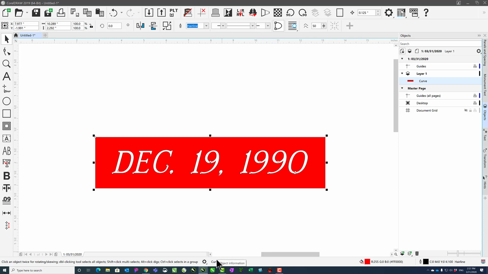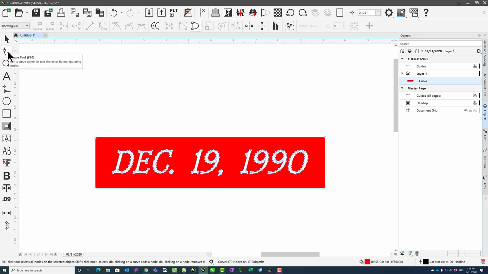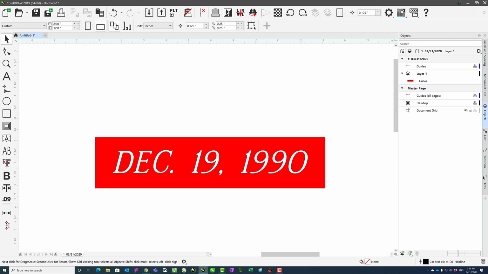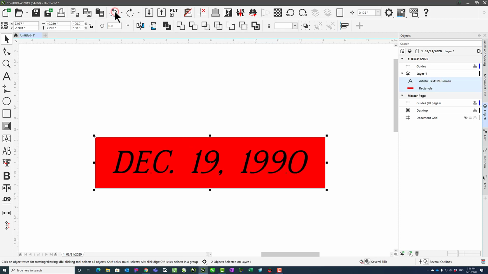When you convert something to curves, in order to manipulate and edit it, you would then have to use the shape tool. That gives you the nodes that you can then play with. I'm going to go ahead and undo that to get it back to the individual objects.